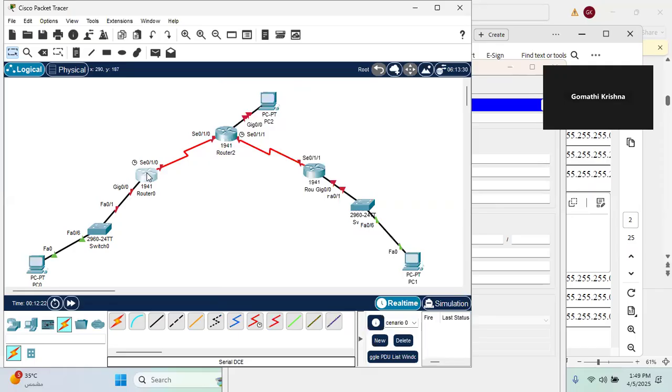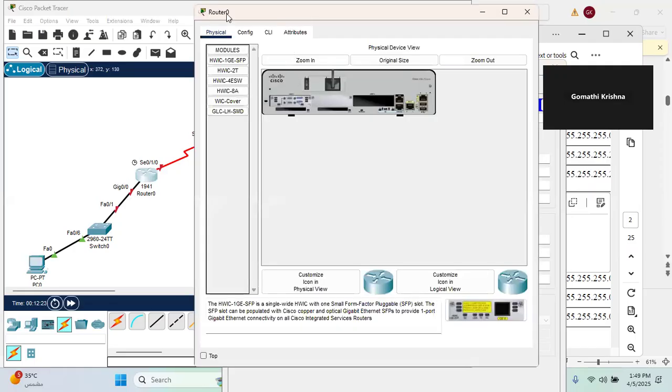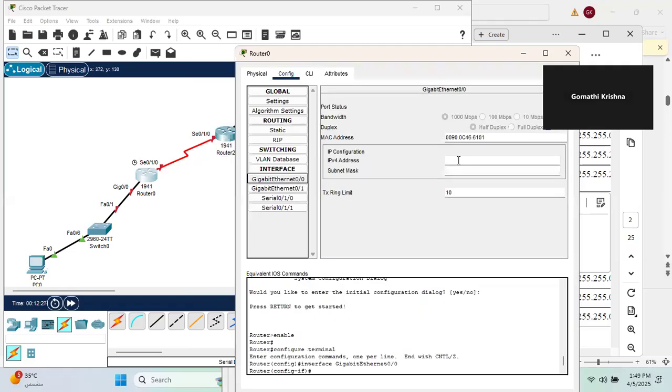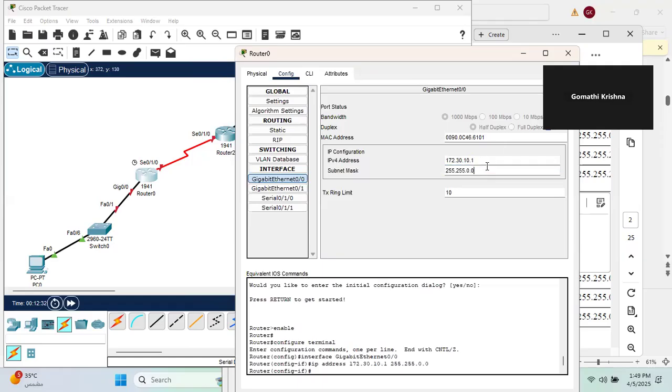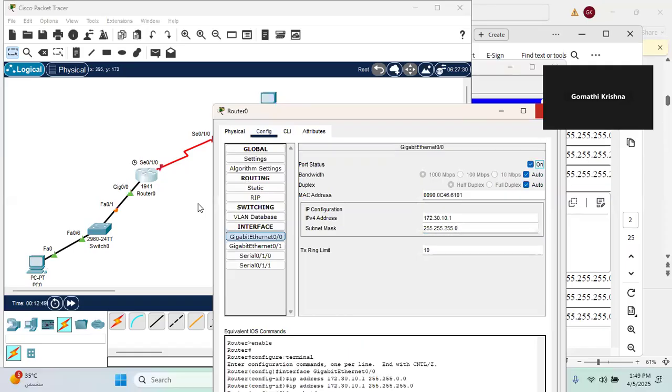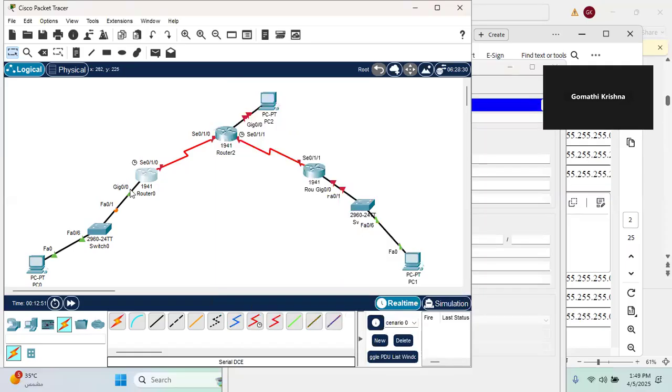So let me go to this router, the gigabit 00 interface. Whatever address I gave here as the default gateway, the same I am giving. The mask is 255.255.0 and make the port status on. Then only this red color will turn into green color, that will be activated. So make the port status on. Now close it. Now you can see this is coming in green color.